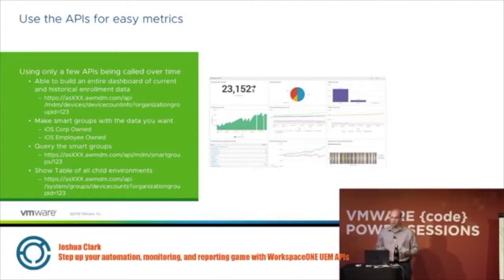So I like to use APIs for that. It's very easy with just a few API calls to be able to build a dashboard. So I've got an example of a dashboard here that I've built entirely with APIs. But really, there's a couple key components to it. There's an API to get your device counts for an organization group. If you're taking that on a regular basis, you can then build that into historical data, which you can chart out in a nice graph.